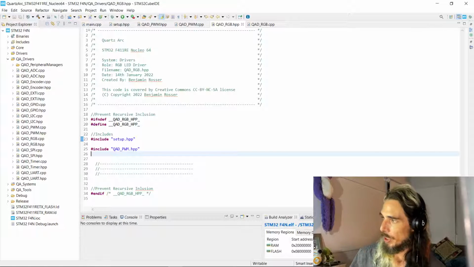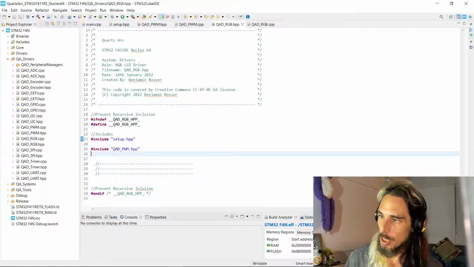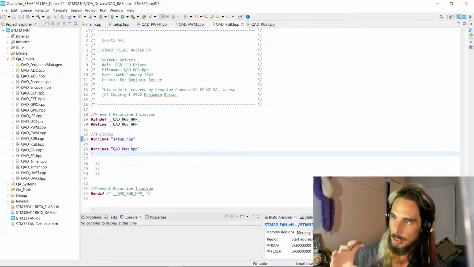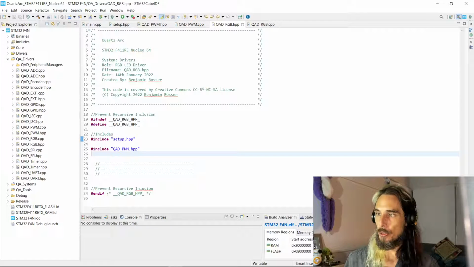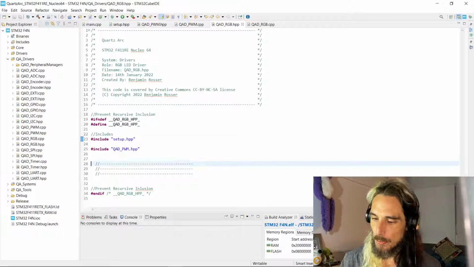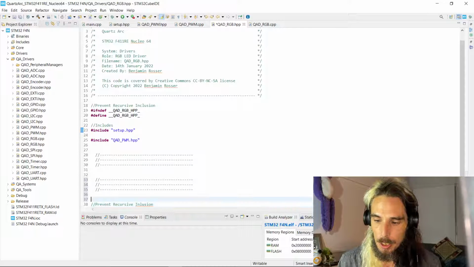Now, much like we've done a bunch of our other drivers, we're going to use a C++ class for the actual driver. We're also going to create a data structure, an initialization structure to hold the details of how to actually go through and get the driver set up. So we'll get our initialization structure done first.